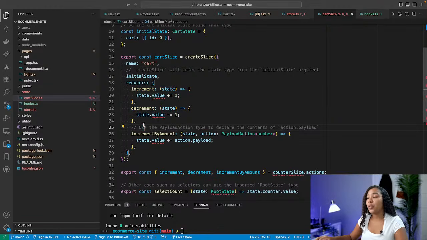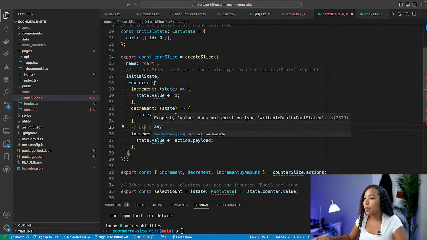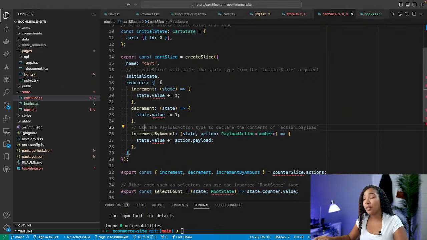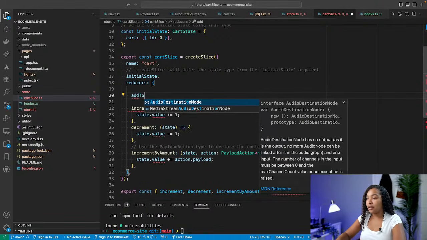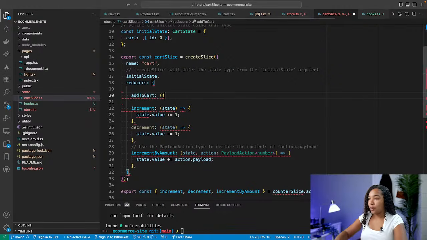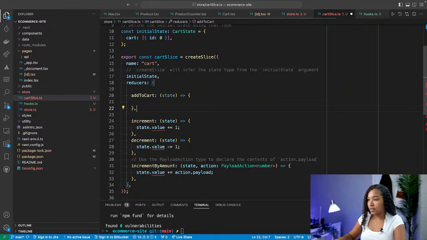So the reducers are these actions that are going to take place based on when we actually call the slice or call the reducer. And we can increment, decrement, etc., and basically utilize these actions to work with our state, to interact with our state, I should say. All right, so the first thing that we want to do is probably add to cart. So following the convention that they've set up here, I'm going to create one called addToCart. It takes in state, and then I'm going to add a comma there so you don't get that error.